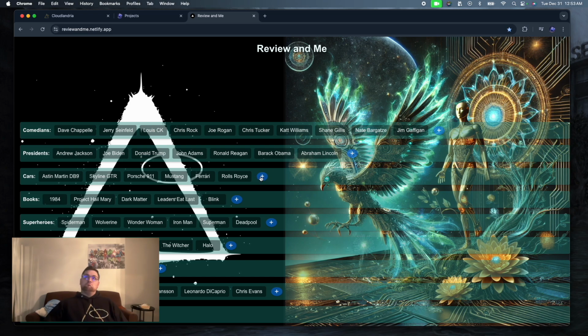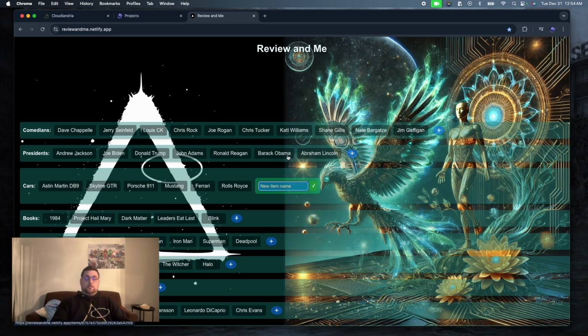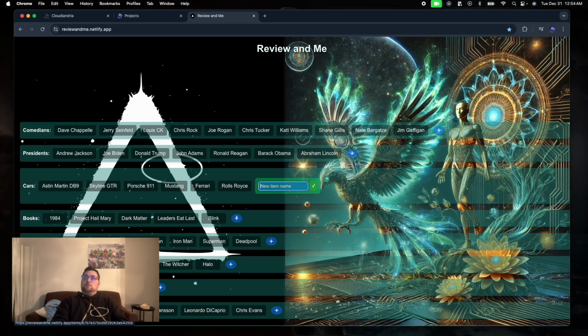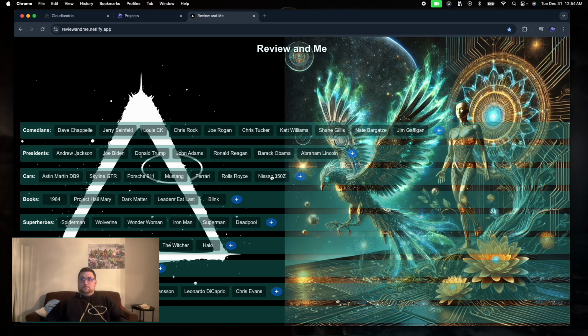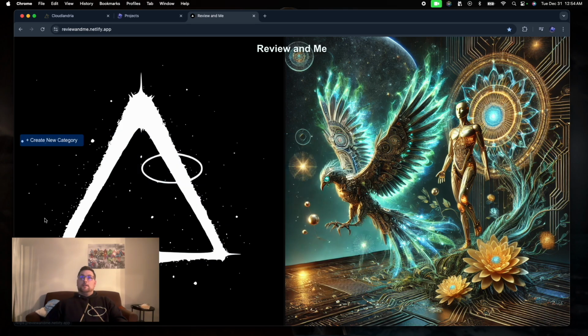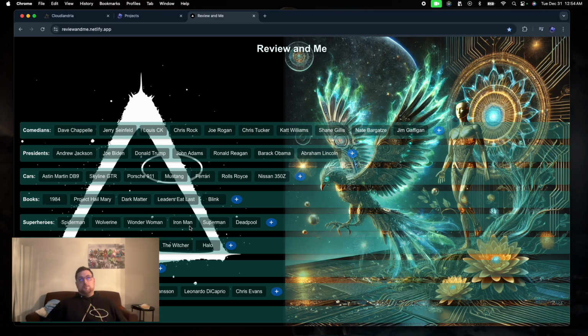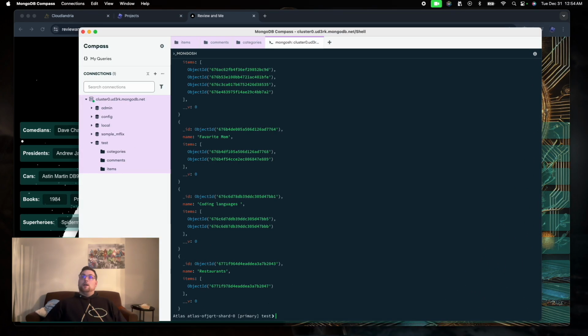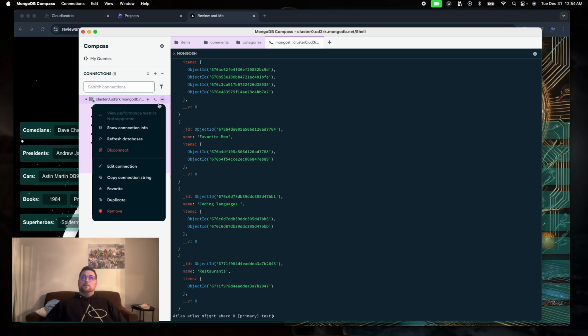And add cars. Pretty sure that's how you spell it. As you can see, it works. And I even have a database I could pull up. And I could do a query.